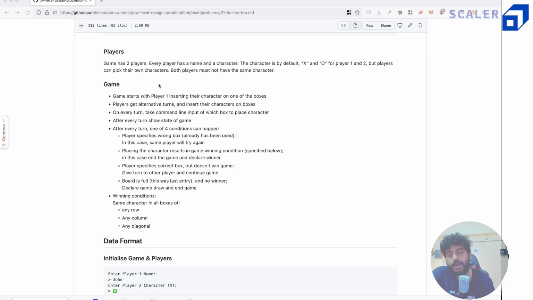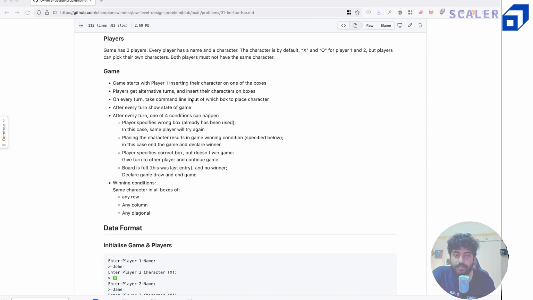On every turn, you ask on the command line which box the player wants to insert their character into. And after every turn, we show the state of the game, basically show the state of the board at this stage. And along with that, we are supposed to do one of these things. If the player specifies the wrong box, then the player gets to try again. If the player selects the correct box, this move itself might end up winning the game. Or the player does not win the game yet, and the game will continue. Or maybe this is the ninth move, so the game ends and it's a draw. So handle all these cases.